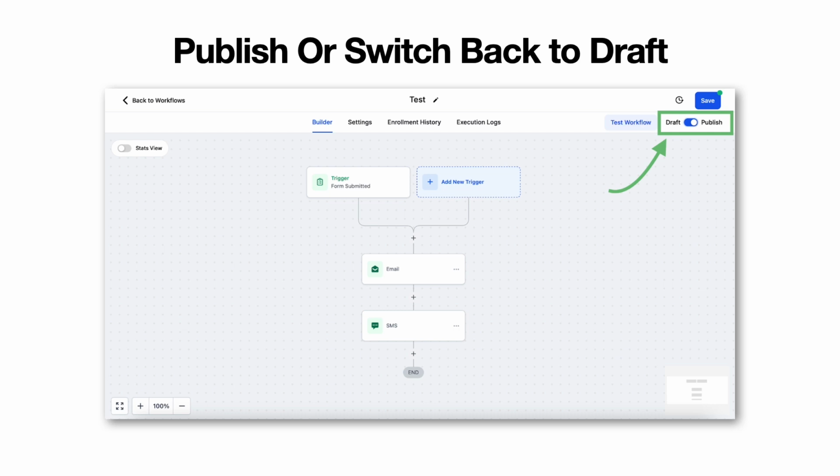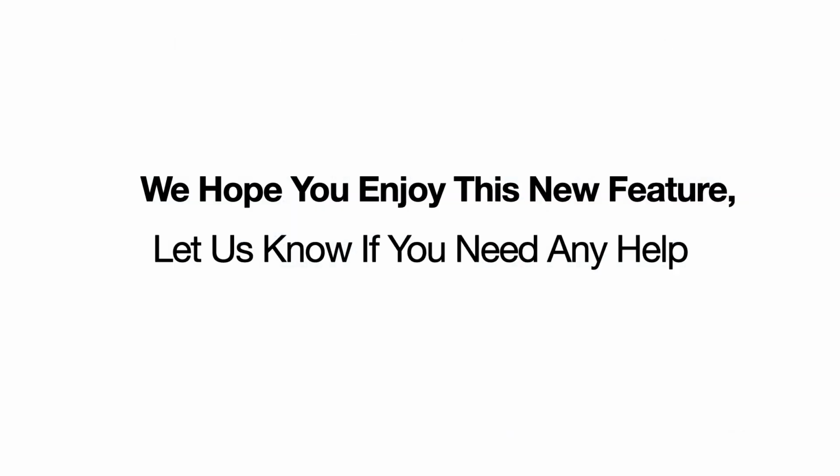The last step, as always, is to publish or, if need be, switch back to draft.